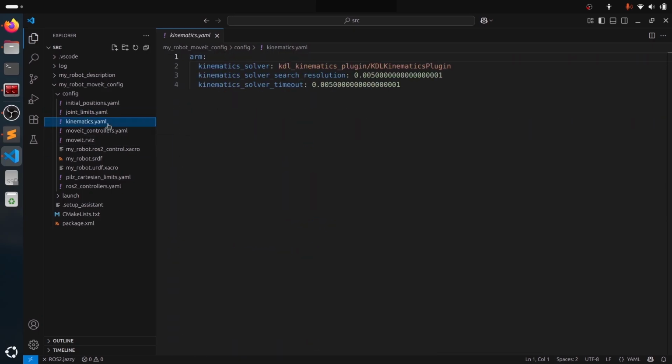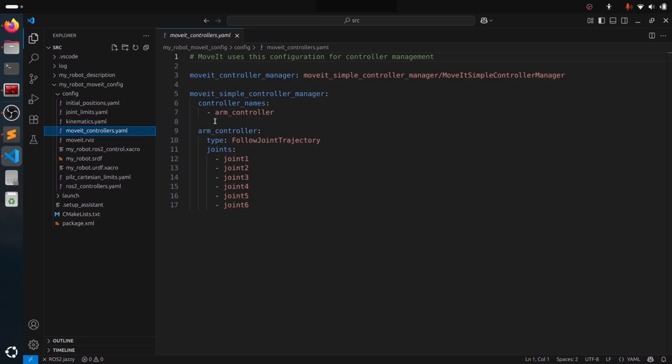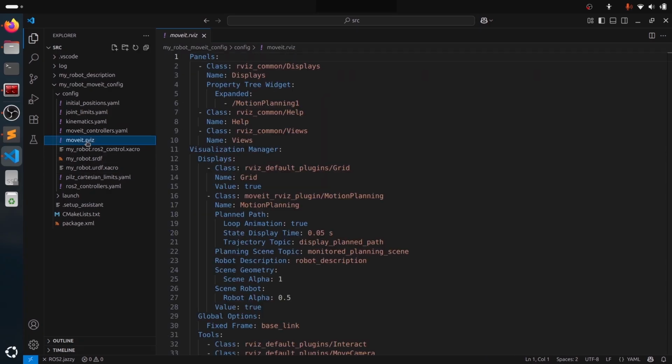Then we have kinematics with the kinematic solver, the KDL kinematics plugin. Okay, don't need to touch anything here. We have the MoveIt controllers. Okay, MoveIt simple controller manager with the arm controller and the type and the joint. Okay, there's no need to do anything here. We have the RViz config for when we're gonna start the demo, so no need to do anything here.